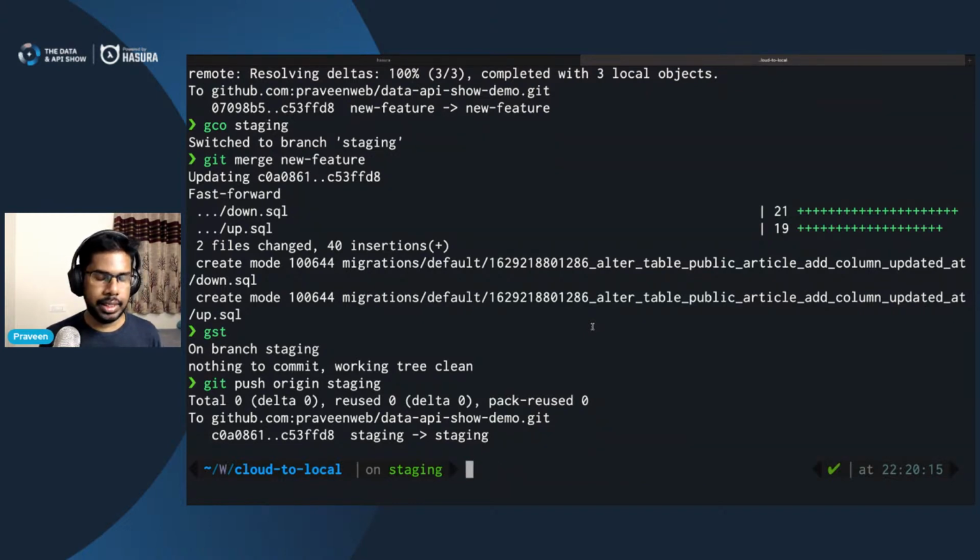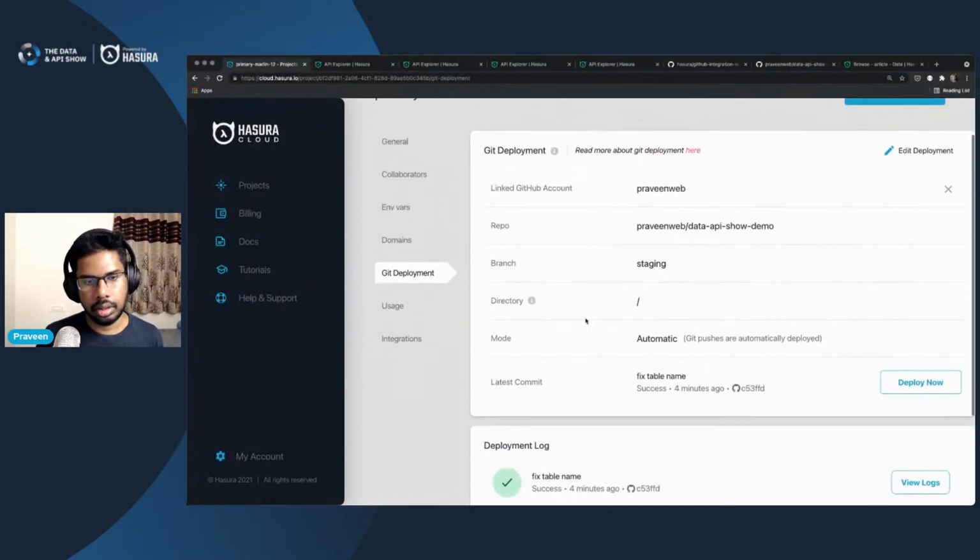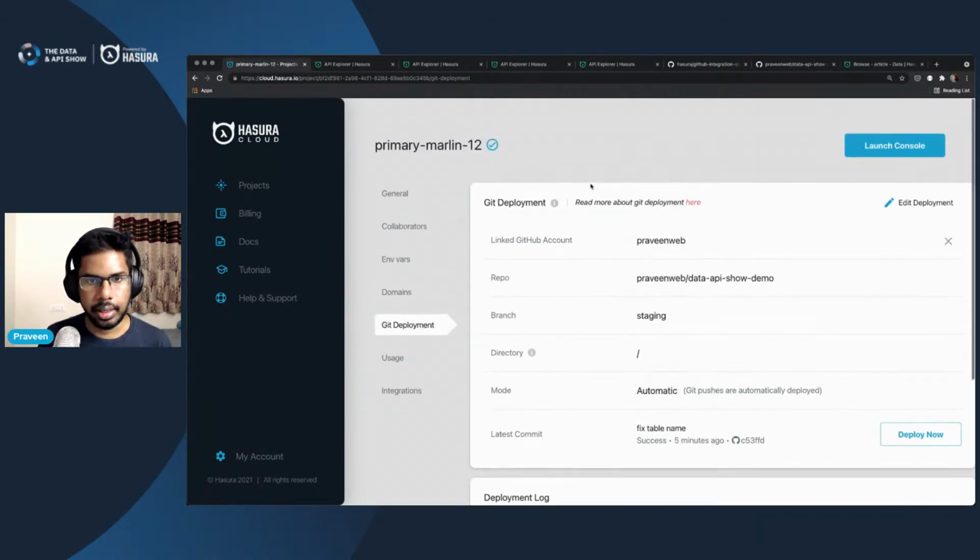If you're on a CD setup, then obviously that's going to be taken care of. But this makes life simpler, where you just configure a branch and repo, and then just keep pushing changes automatically. Right.